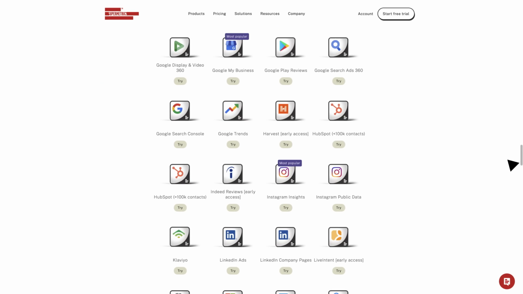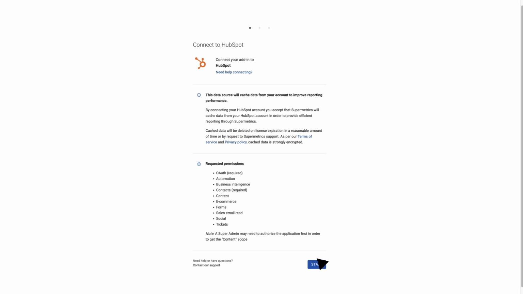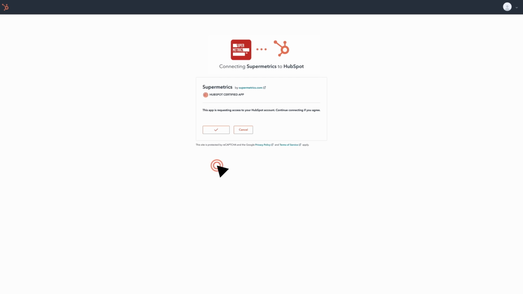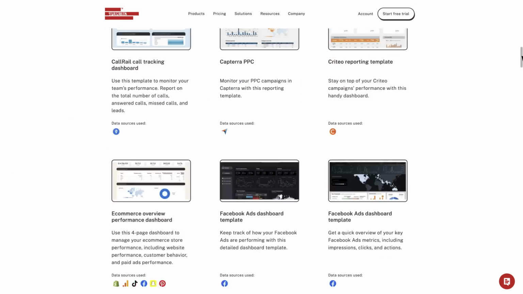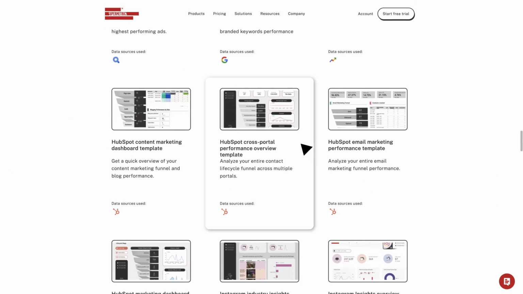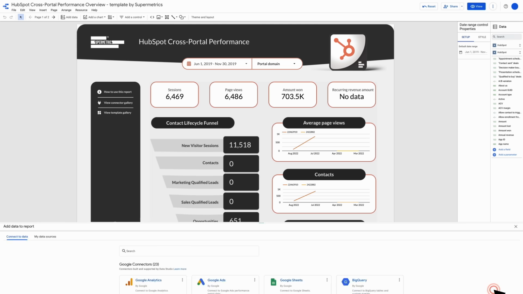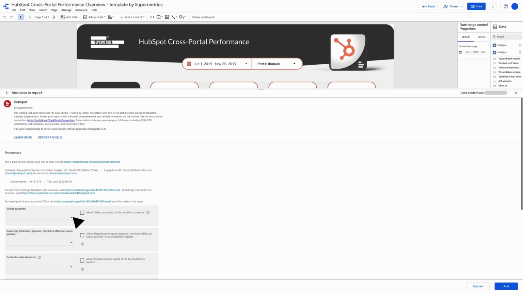Visit the Supermetrics Data Source Gallery and authorize HubSpot as a data source. Once you've granted access to your HubSpot account, you can quickly create reports using Supermetrics' helpful templates or create your own custom dashboards. Managing multiple HubSpot portals for different brands or clients? No problem. You can pull in marketing and sales data from multiple HubSpot accounts for seamless multi-portal reporting.